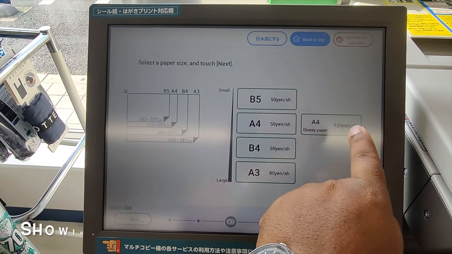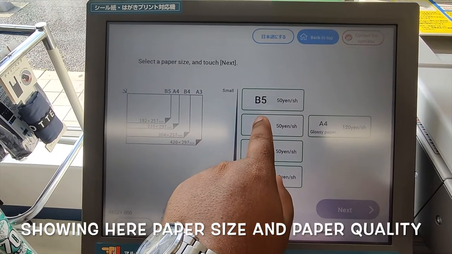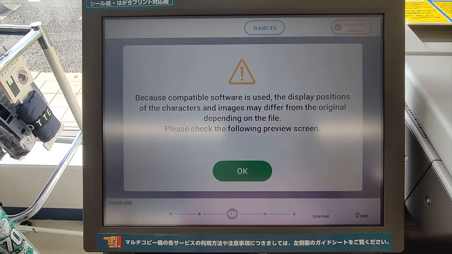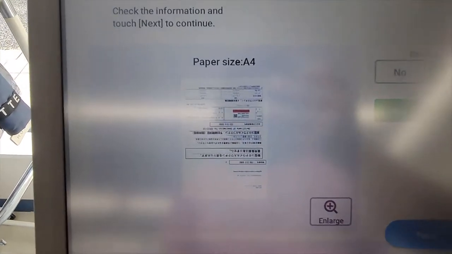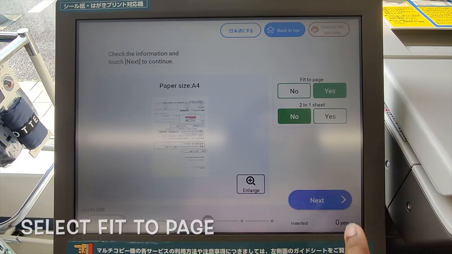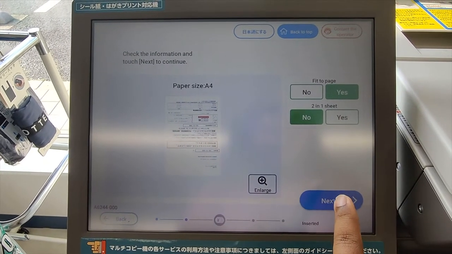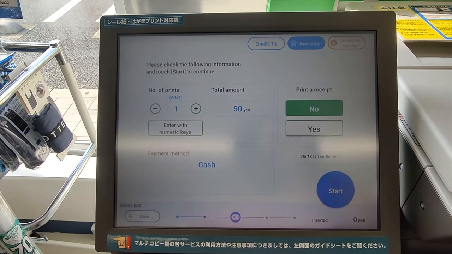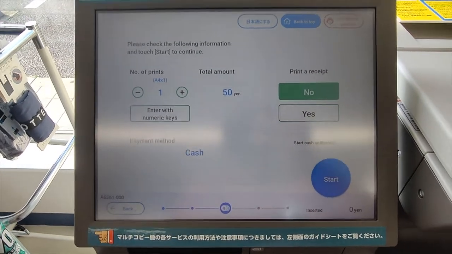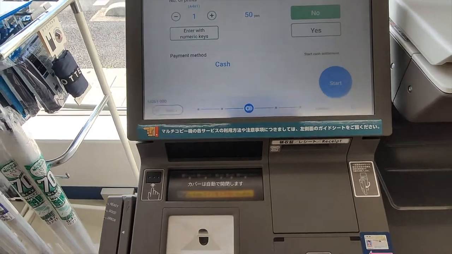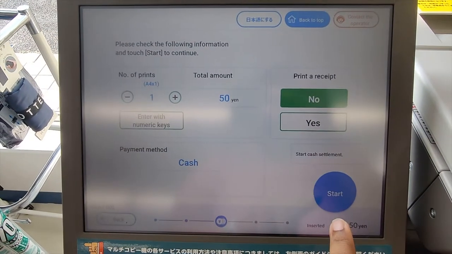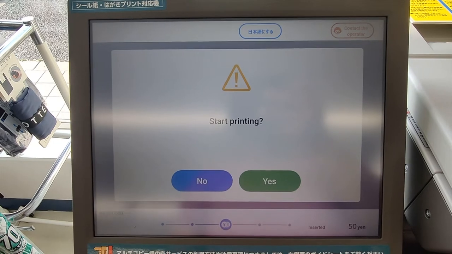It's glossy A4 paper, 120 yen. If it's normal, it's A4, 50 yen. Okay, you can see my document. I think it's okay. So fit to the page, yes. Enlarge, no. Keep next. I don't want a receipt. So it's sticker 15. I don't put any yen yet. So insert 50 yen coin. You see, the 50 yen coin is here. Now you can start. Start printing. Yes.